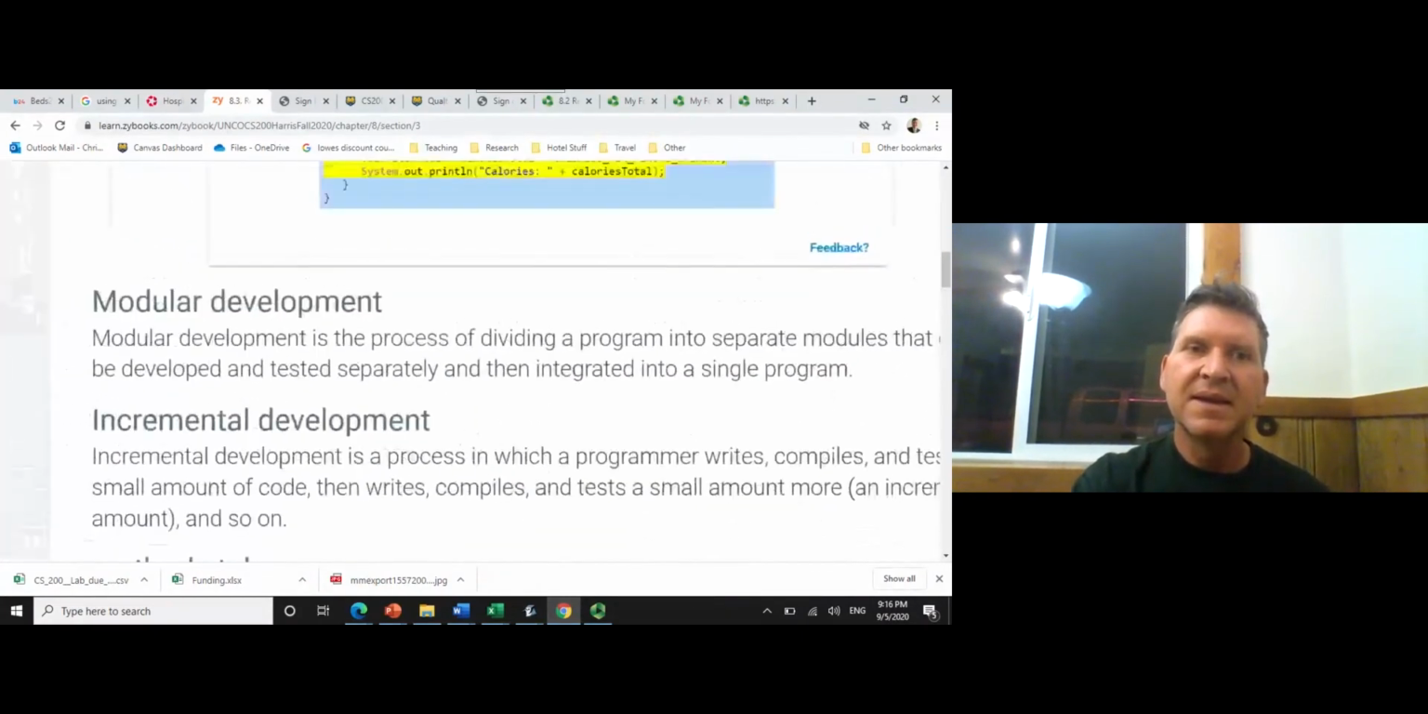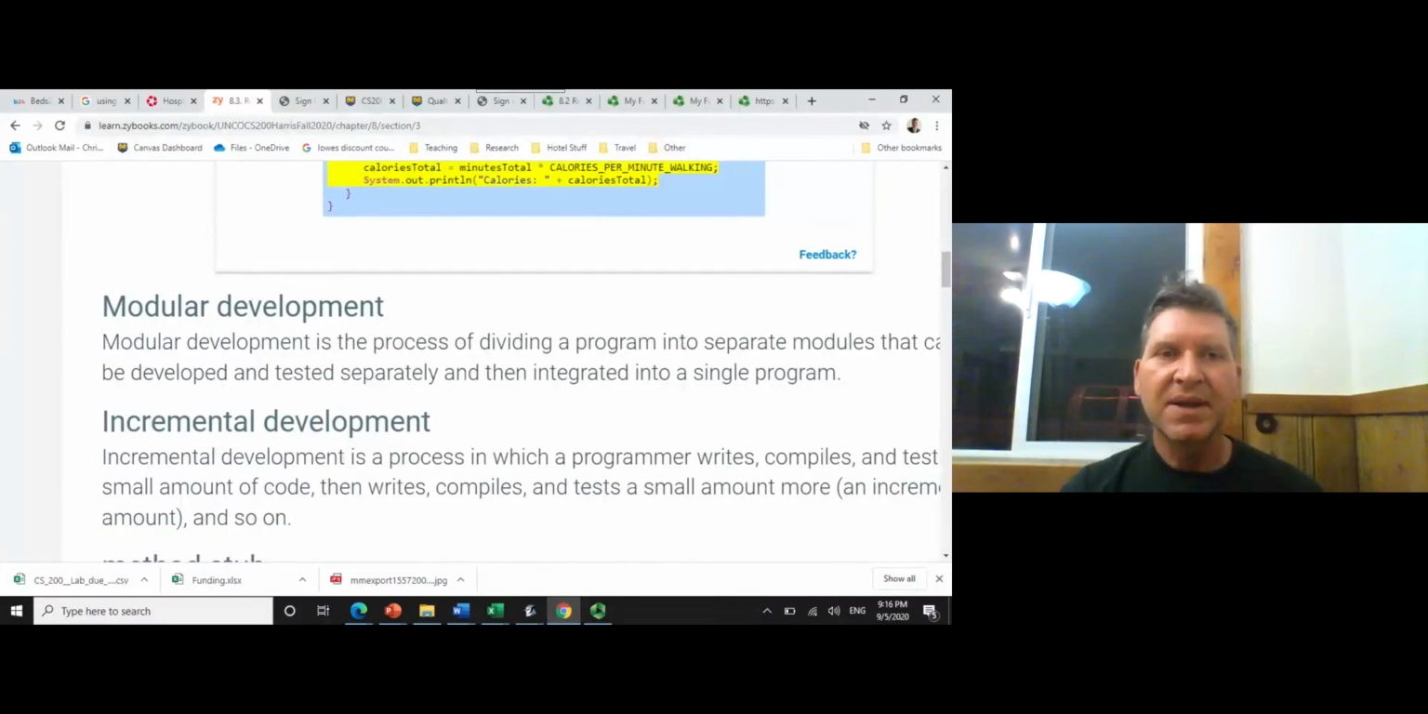Okay. So with modular development, we want to try to break a program into separate modules. Just like I mentioned a few seconds ago, it's likely that one of the projects you're going to be on is not just you writing your own code, but you're going to write a portion of a large programming application. And when you do this, you're going to need to do modular development. So you're going to divide a program into separate modules.